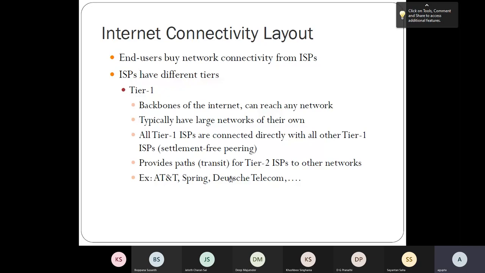So it provides paths for tier 2 ISPs to other networks. Take this example: Railtel here and Singtel in Singapore are not tier 1 ISPs. But let's say Singtel is connected to a tier 1 ISP X and Railtel is connected to a tier 1 ISP Y. Then X and Y will connect directly, so they are providing the path to the tier 2 ISPs. It's not necessary that Railtel connects to a tier 1 ISP. It can connect to a tier 2 ISP and then that tier 2 ISP can connect to a tier 1 ISP.